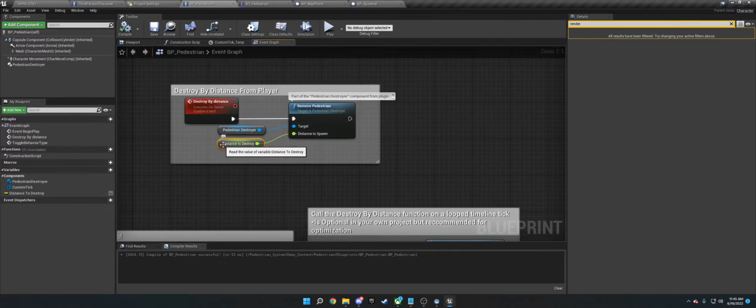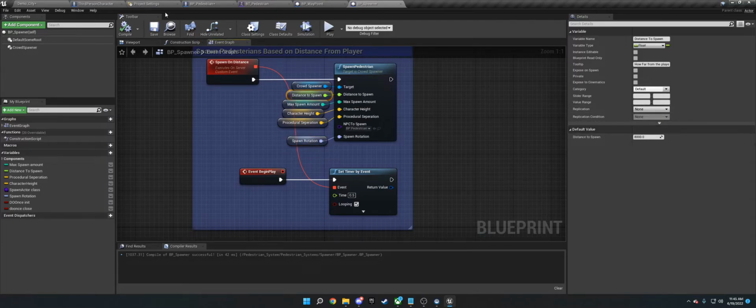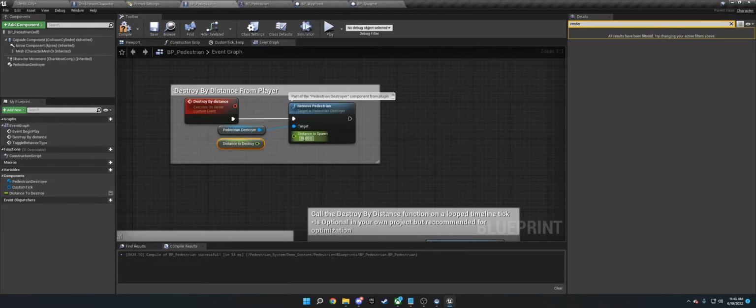Now distance to destroy or distance to spawn, I named the variable distance to destroy, but you'd want to leave this as the same variable value that you set in the spawner. In this case we set it to 8,000, so you want to make this 8,000 too. That means that when the distance is greater than 8,000 vectors, they will be removed from the level, and if it's less than 8,000, they'll be put back into the level. That way you don't have AI running around the whole map, 10 miles away from you, right?